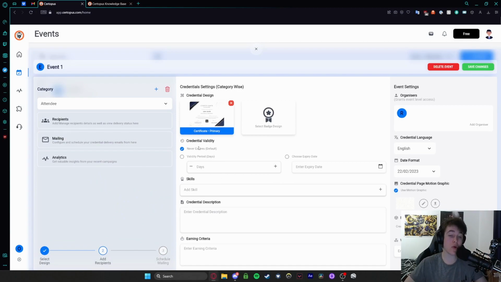Now, you can then set the validity of that, the credential or the certificate. So this is basically either it will never expire or how long it can be viewed for. So the validity period, you can edit to be 5 days if you wanted to, but if you don't want it to be in an amount of days, you can set a specified expiry date, which is obviously the date of which it won't be usable anymore. And also you can add skills, descriptions, or earning criteria in order to actually reach that credential.